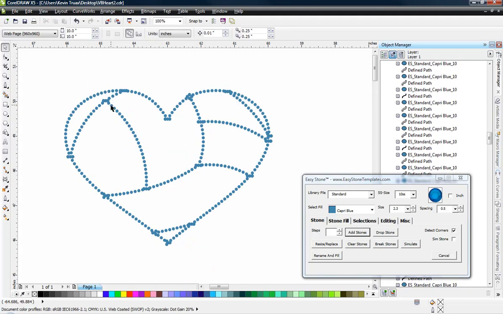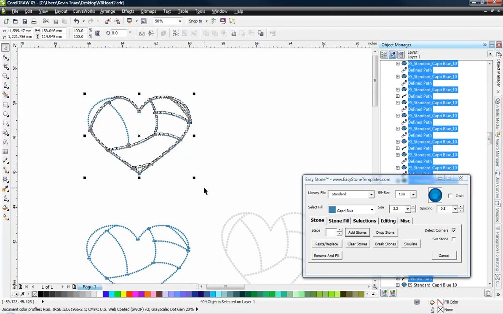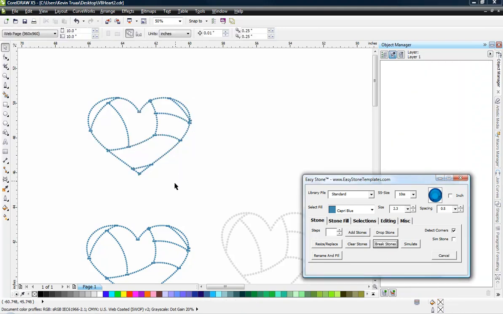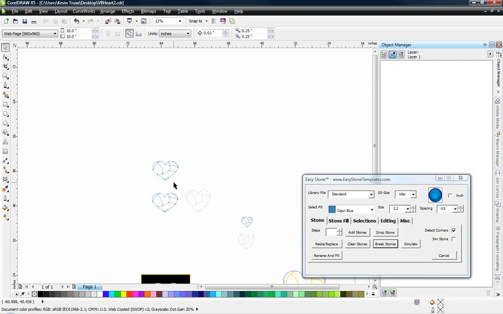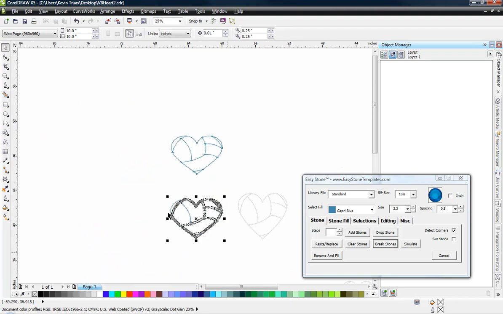So for example, our next step is to break all of our stones. We select our entire design, and we've got to pull those stones off of our paths. So we're going to click Break Stones, and that takes care of that. We've now removed all of our stones. You know what? I actually want to try one other thing. Actually, I just thought of this. Let's make another duplicate.